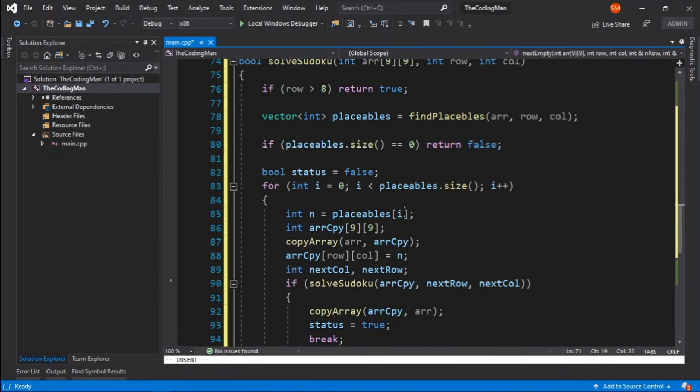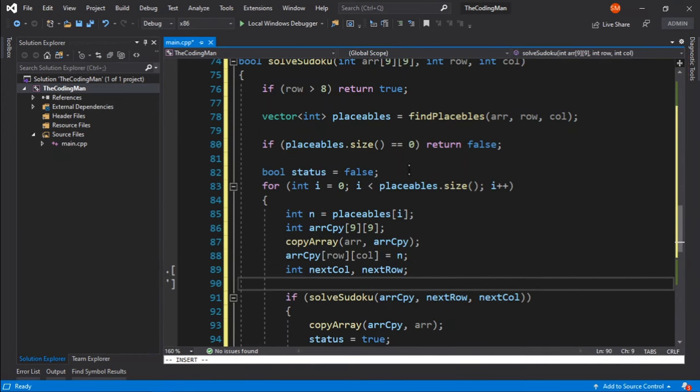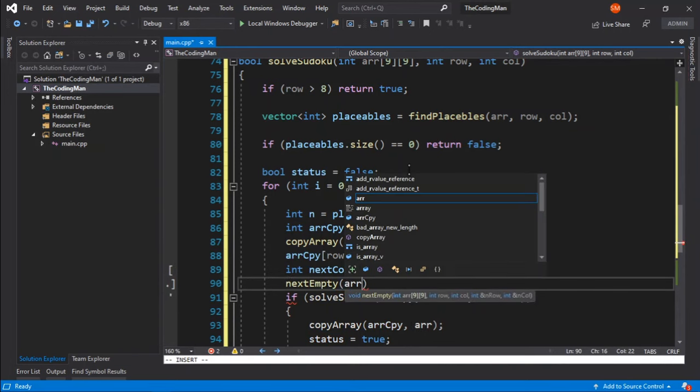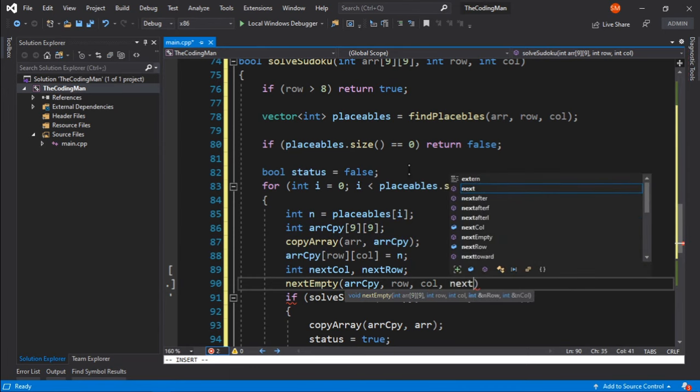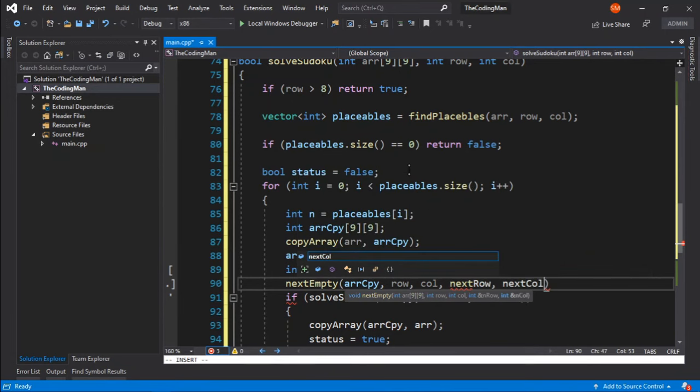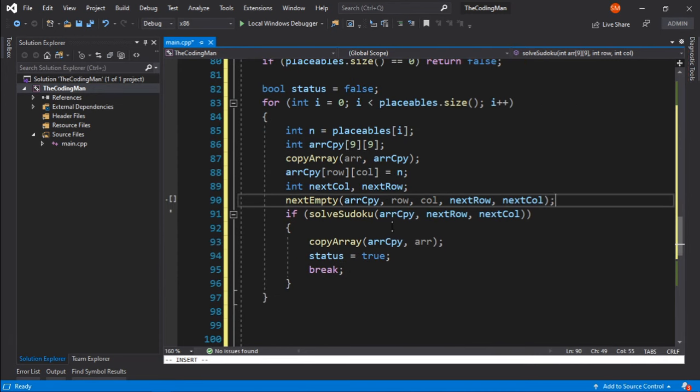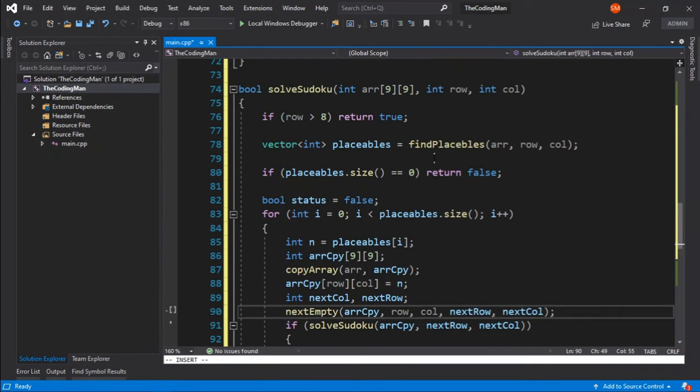Okay, so I'm going to fill this next row and next column, saying next empty on my copied array, so array copy, and my row and the column, and find out the next row and the next column. Okay, something like that. And so I have my next row and next column here, and I can do these steps.